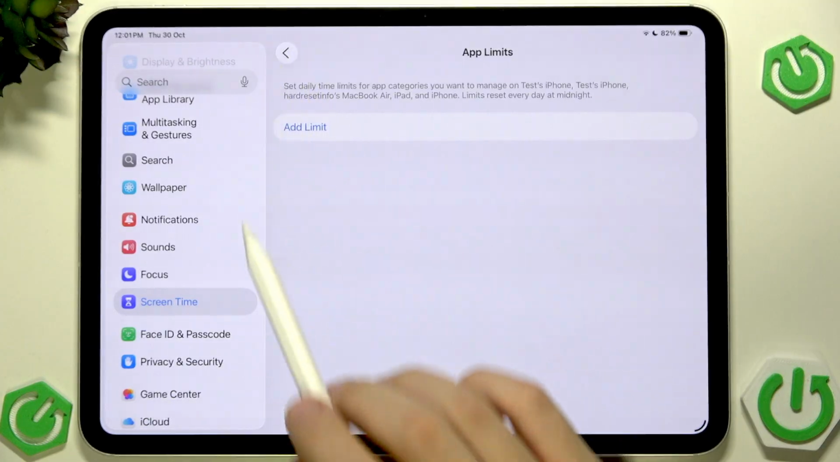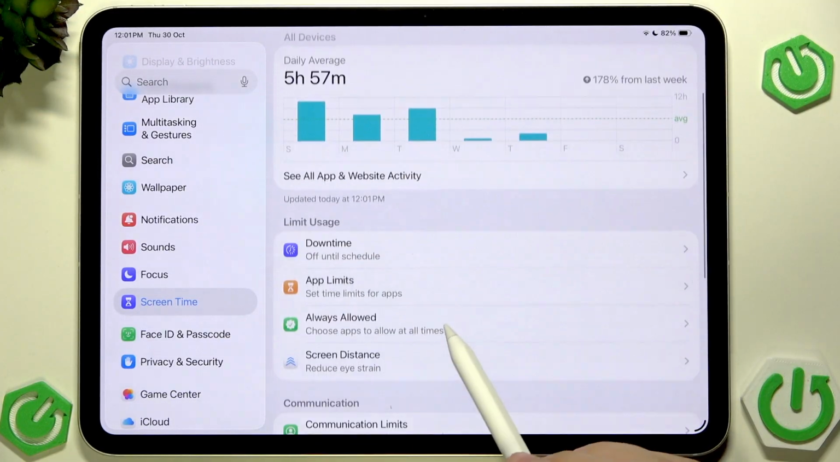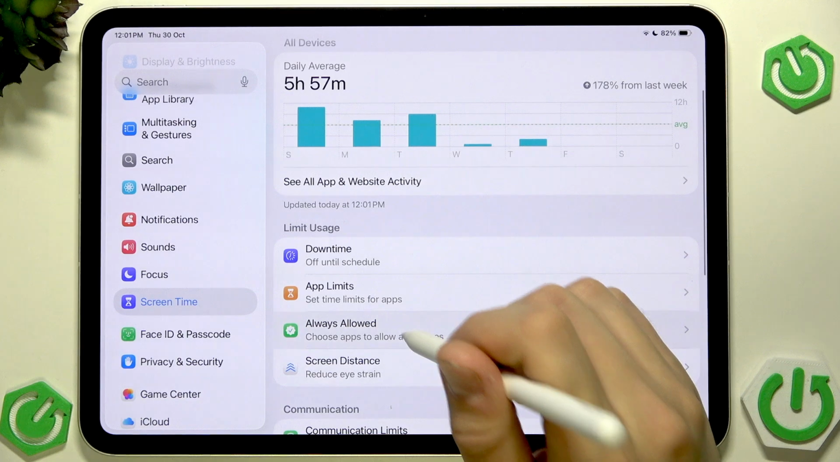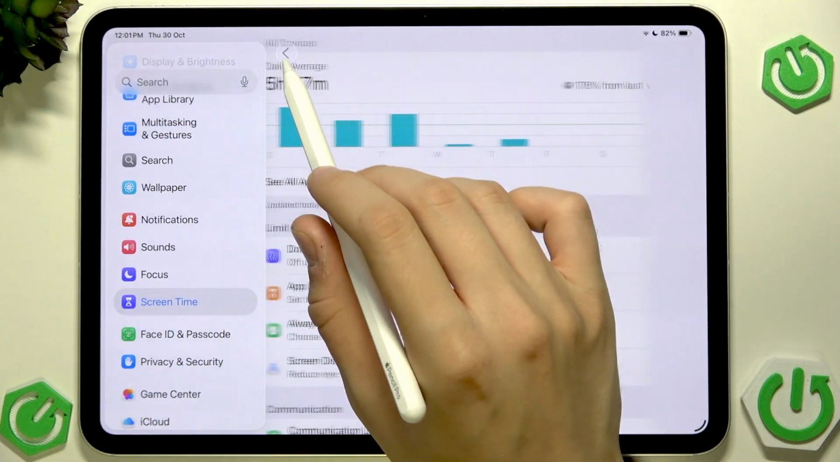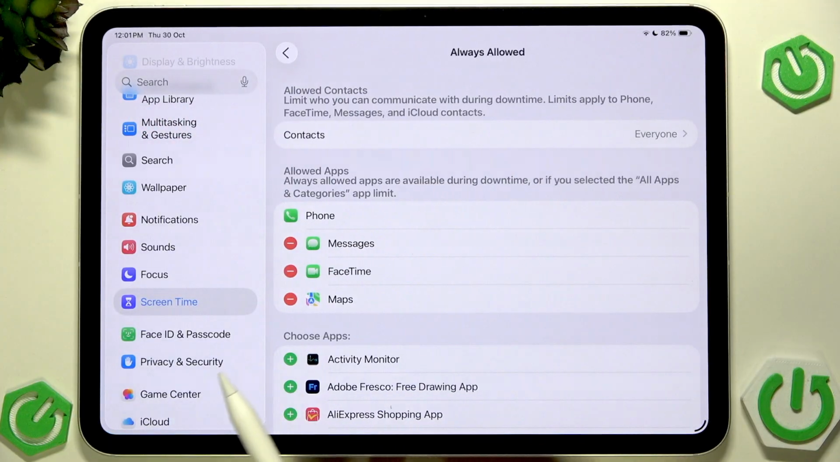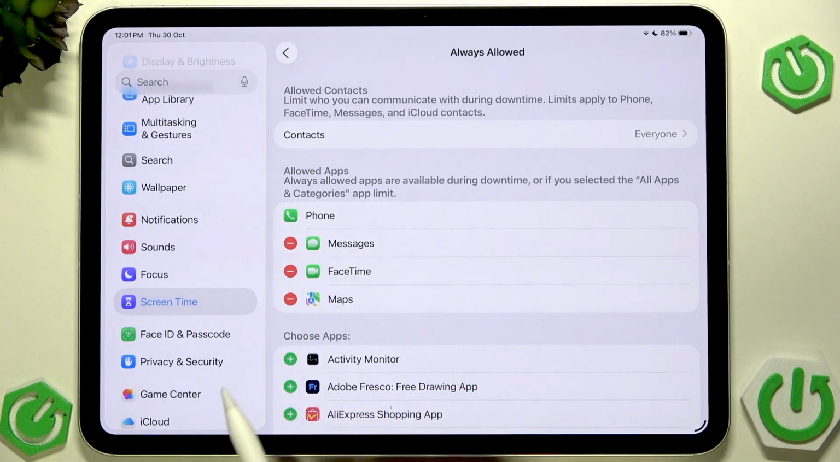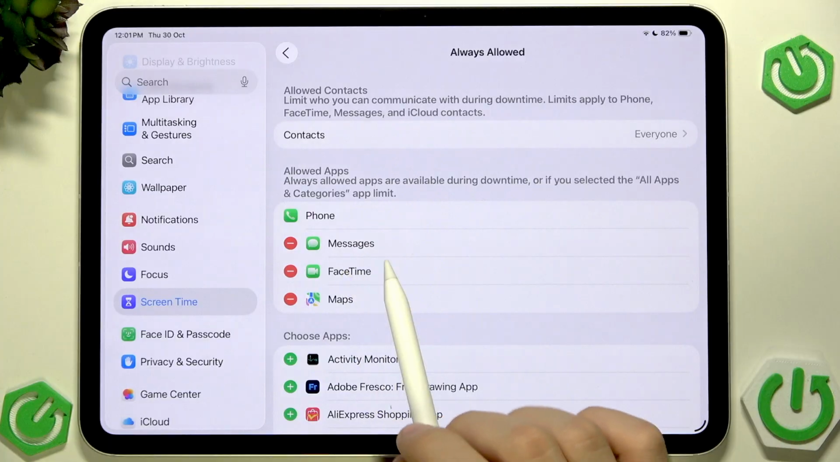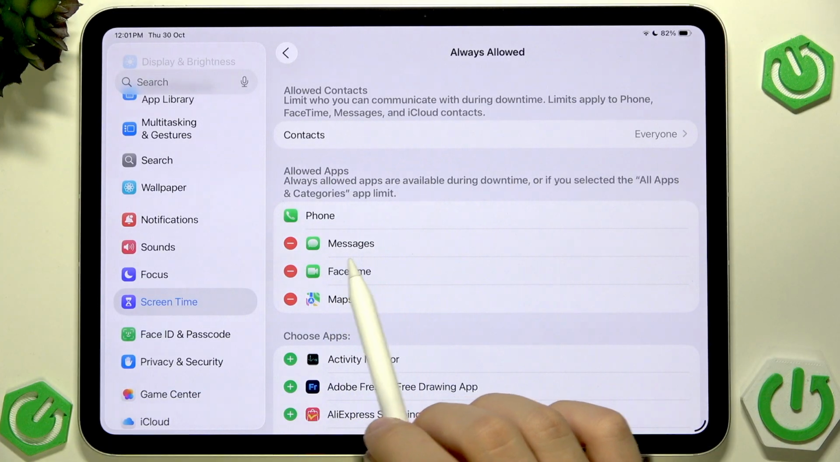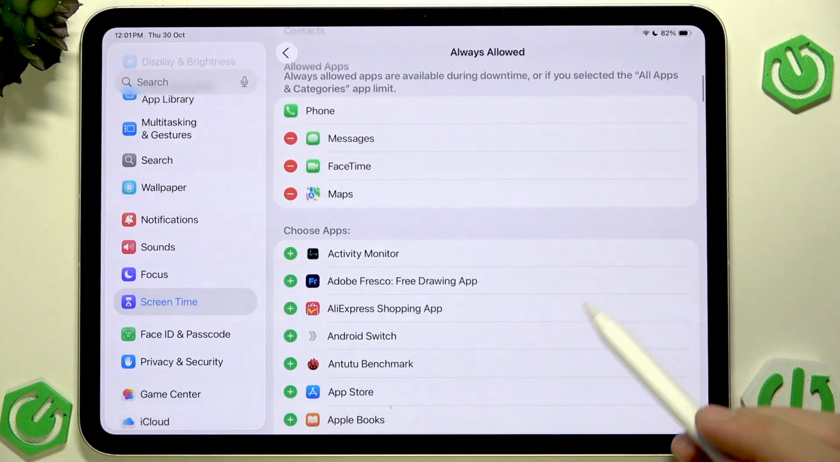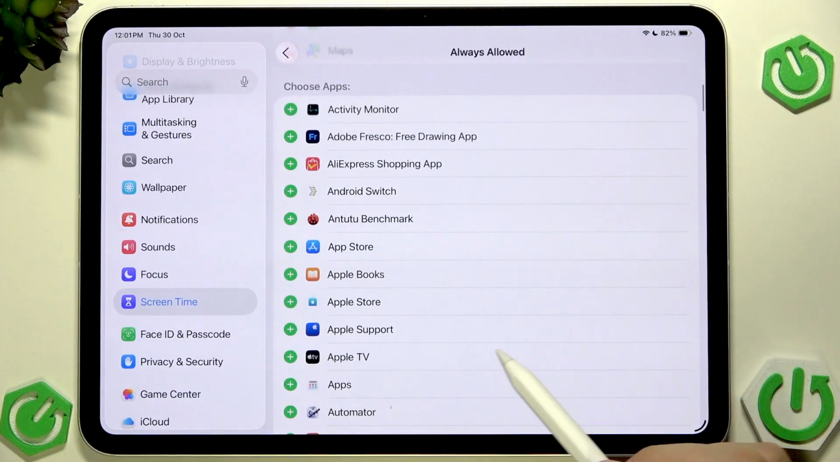So we can go next, for example, here to Always Allowed. Choose apps to allow at all times. This relates to downtime, which is over here, because you can use your tablet only with the specified applications like Maps, FaceTime, and Messages. So your children can call on FaceTime during the night, the same with Messages, and use Maps. But I don't really think that your children want to navigate somewhere during the night.